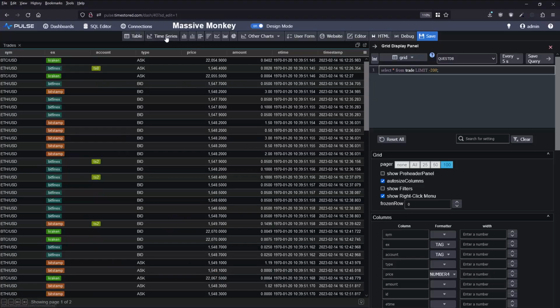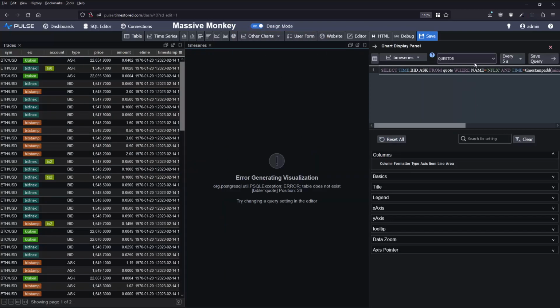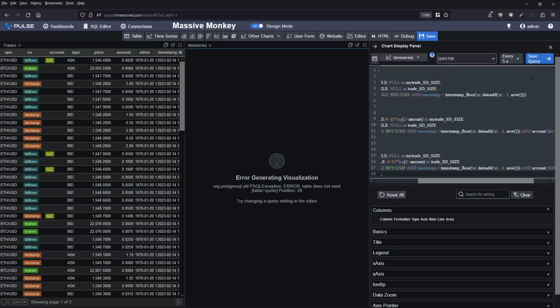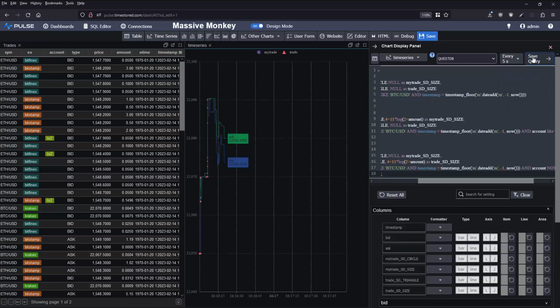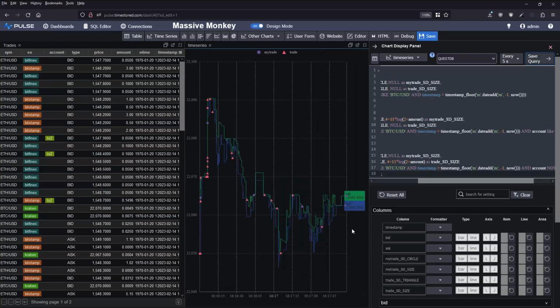So again, I want to add a time series chart, so I go to the component bar, click time series, click it, the editor will appear on the right, make sure QuestDB is selected, populate it with my query, set the refresh rate that I want, and save the query. And you can see straight away it plots my chart.